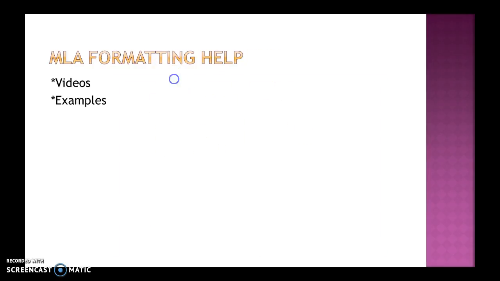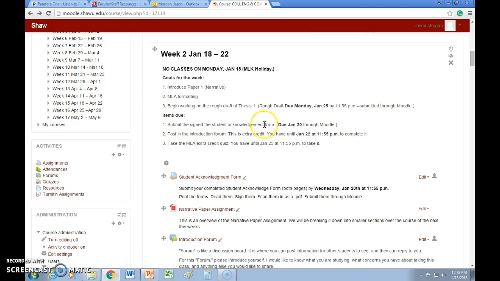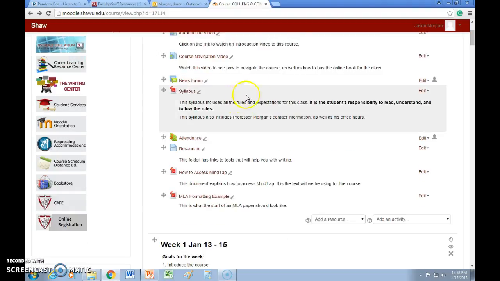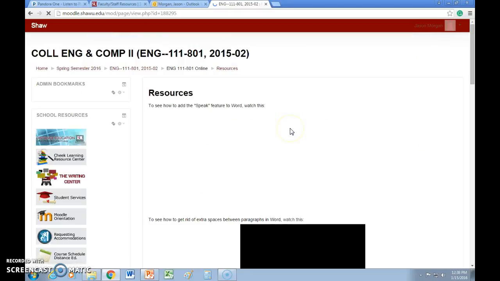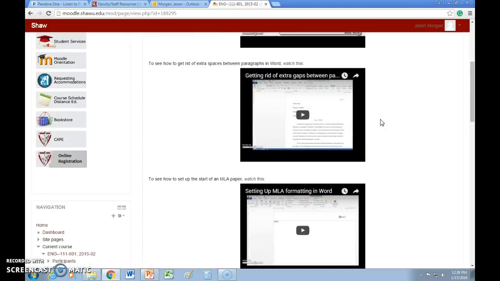So, again, formatting help. How do you do this? Now you know you have to do it, but how do you do it? Well, let's go to Moodle. Here's our Moodle page, and you will notice that I've got a few different things. Under Resources, if you go to Resources right here, it's going to load up the different things. Here's a bunch of different things we're going to be doing.